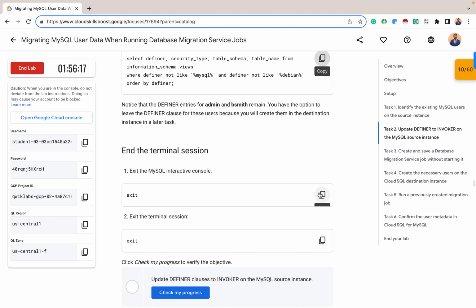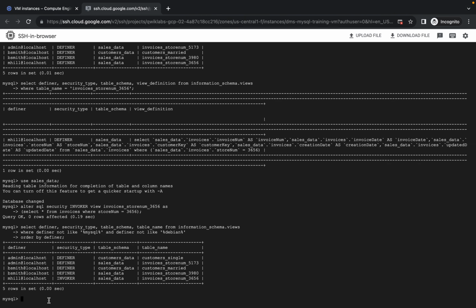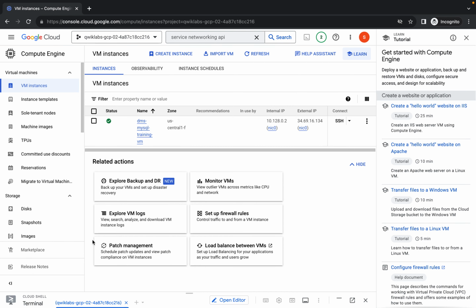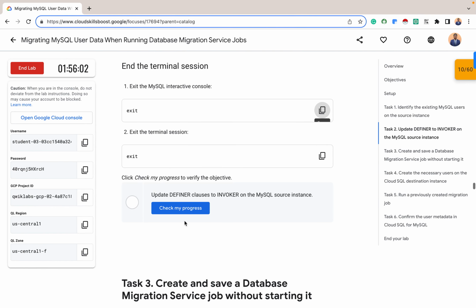So you can terminate your session, and we'll now go ahead and create our migration job. So just exit this. So we are back on our Google Cloud dashboard. So you can check if you've completed this task. You should have completed it.